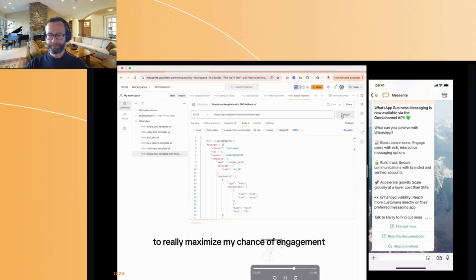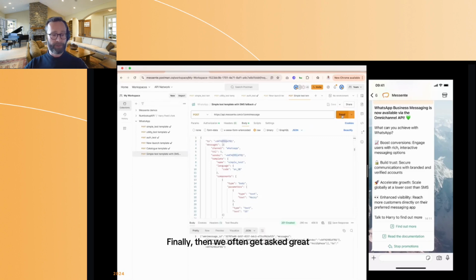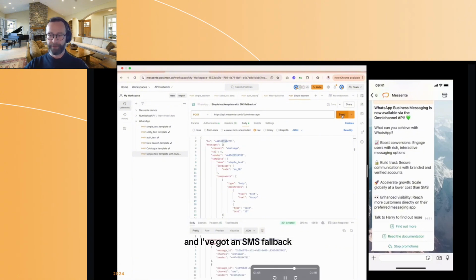Finally, then, we often get asked, great, but what about users who haven't got WhatsApp? Do they just get left behind? And no, they don't. The Omnichannel API makes it very, very easy to check if the user's got WhatsApp. If they don't, we just fall back to the next channel. So in this example, I'm sending to a number that doesn't have a WhatsApp account, and I've got an SMS fallback. So when I click send, in my response, it's then going to show we've now got an SMS in there as well. I'm not going to receive that on my phone because it's going off to a different phone.